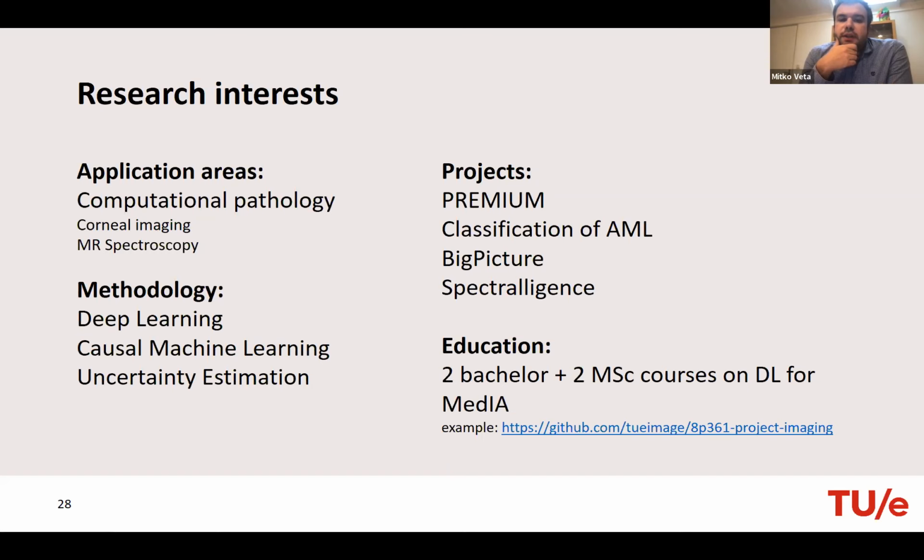So from projects, a lot of these are in collaboration with the UMC Utrecht. The premium project is on prediction of response to immunotherapy, so a similar topic as Francesco, but we focus on melanoma. I think your focus is on lung cancer. Also rare cancer types, so we have a project together with the UMC Utrecht on classification of ambiguous melanocytic lesions, and I also have a very small part of the big picture project in the work package that's headed by Geert. The spectrologist project is generally on deep learning for spectral data, and there I have a small part on MR spectroscopy.